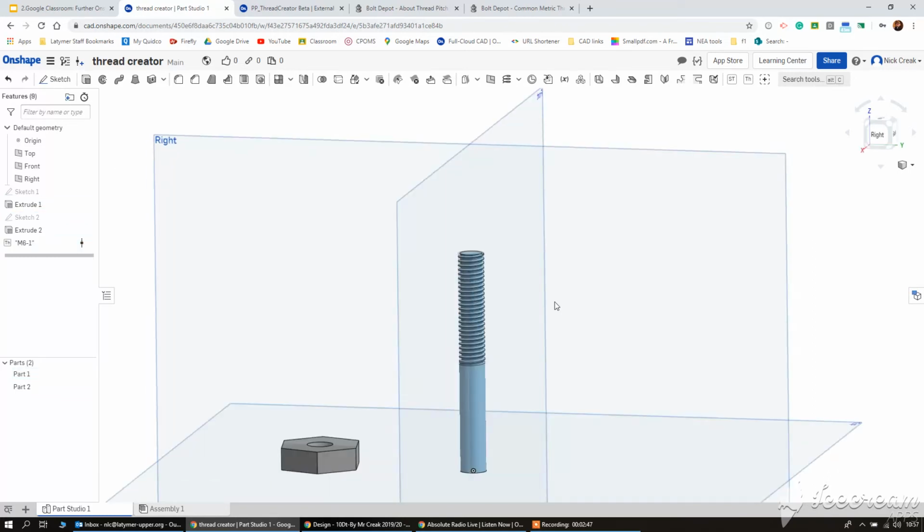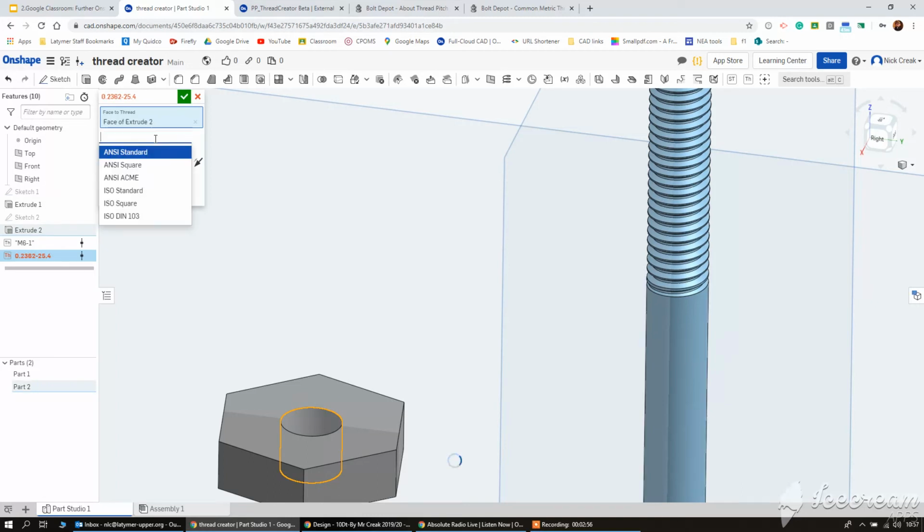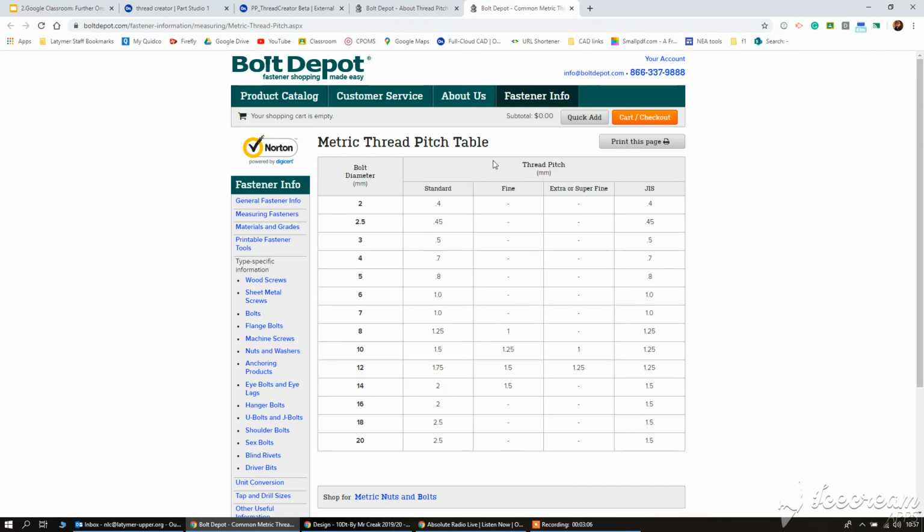So that's that. And for an internal thread, we do exactly the same thing. My shortcuts appeared here, so I can click that, click the inside, select the type I want. One thing we didn't talk about very quickly is the pitch. So the pitch, if I have a look on my table here, you can see the different pitches that should be on a standard thread.